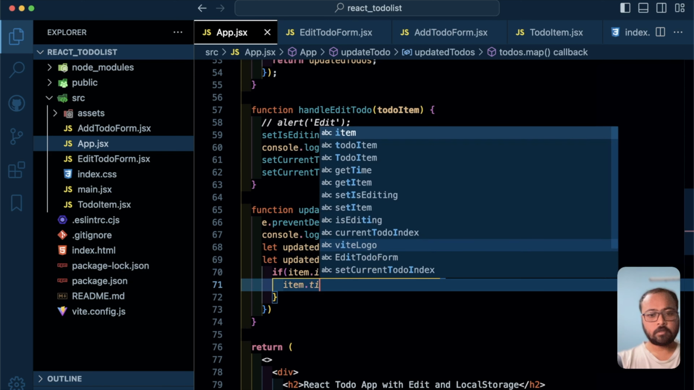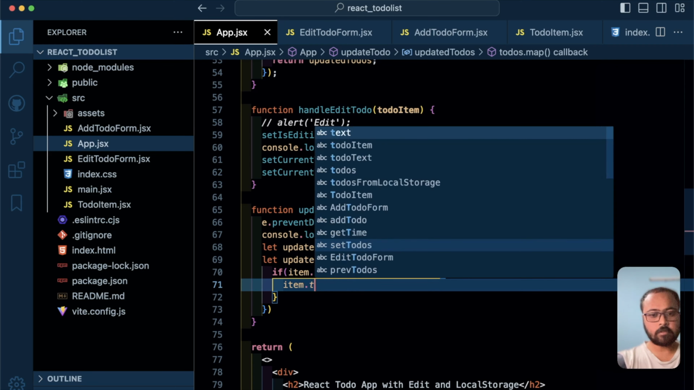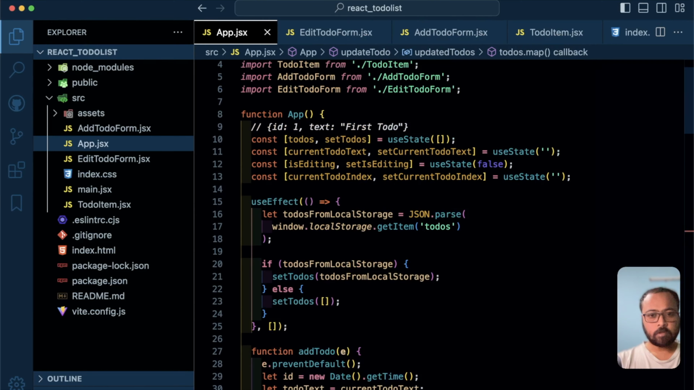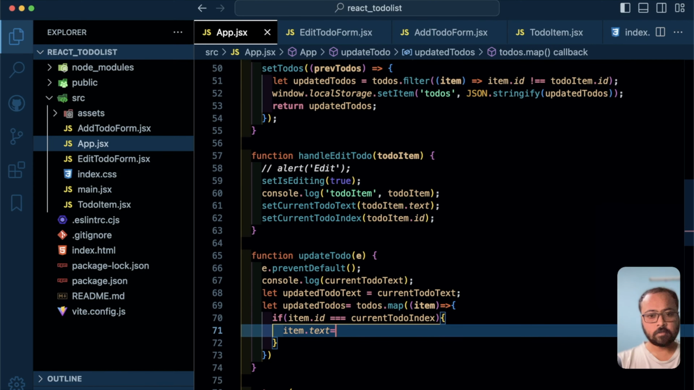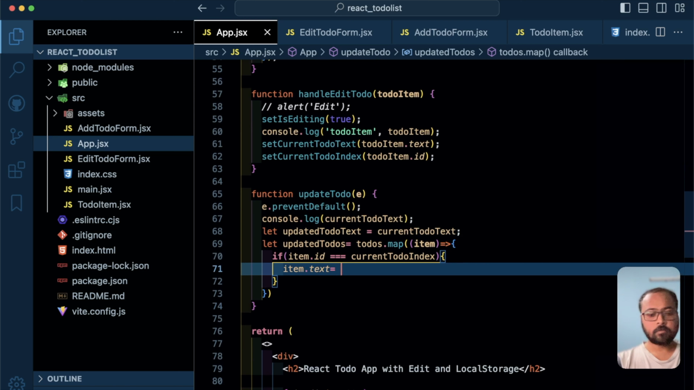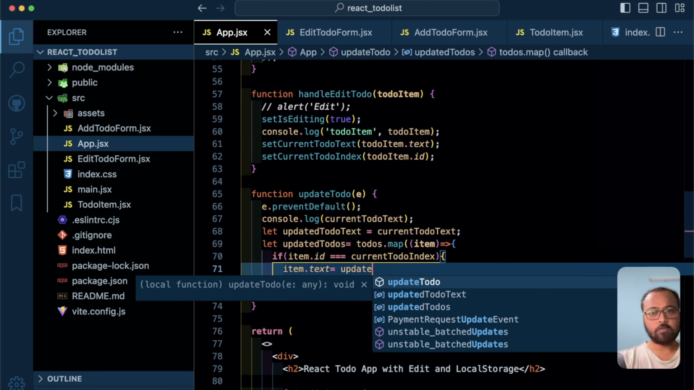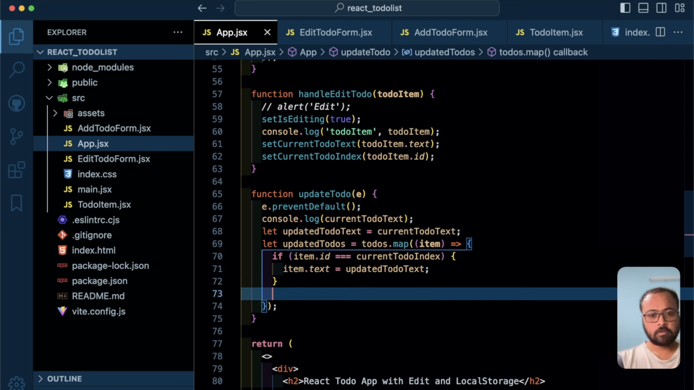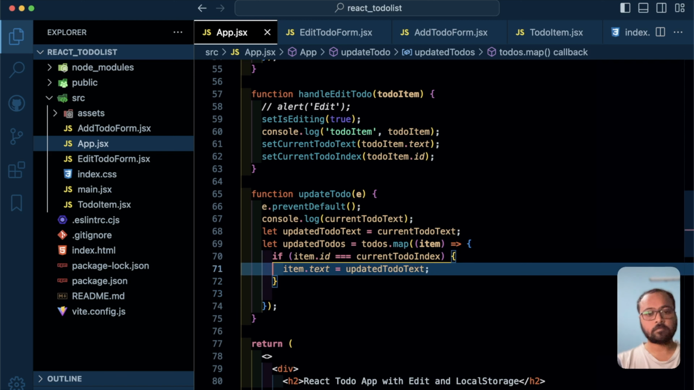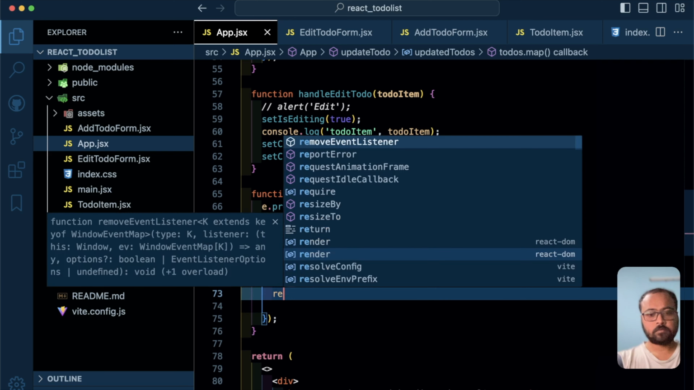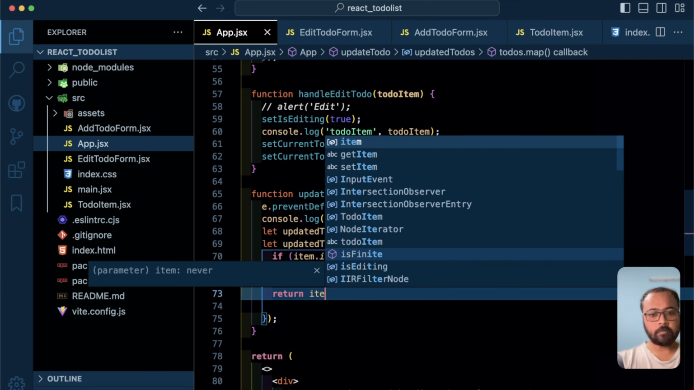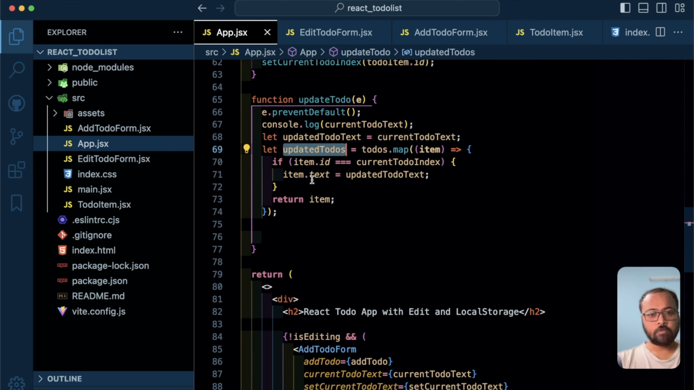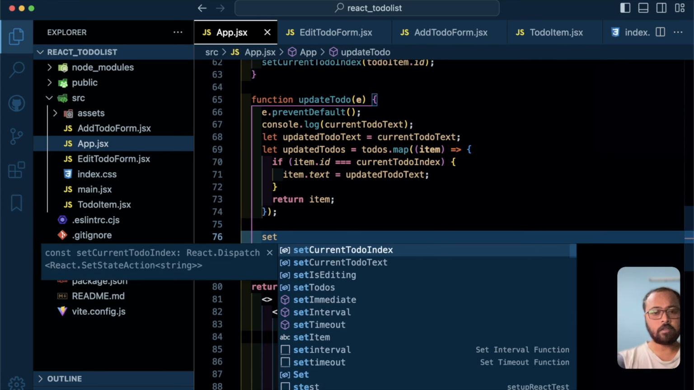item.text, yes, item.text will be updated to do text, and return item. So we have the updated to dos here, and now we can just set it in the to dos.